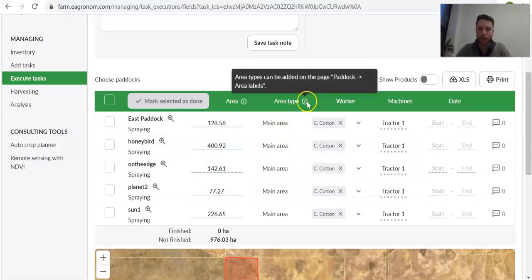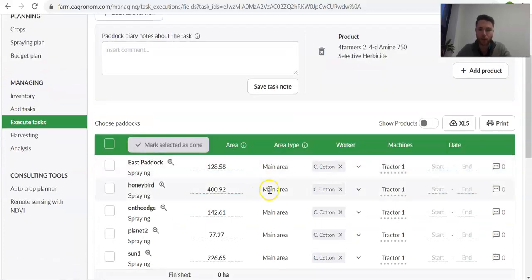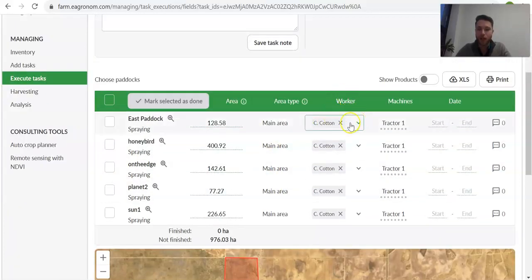This tells me the area type. Again, area types can be added on the page, Paddock area labels, that's in this paddock area types up here. That's what I was just talking about. I can change the employee that I want. You can see here's me. By pressing this X, I can take myself off of that. See, now there's nobody selected.